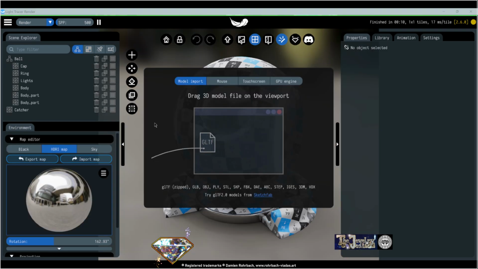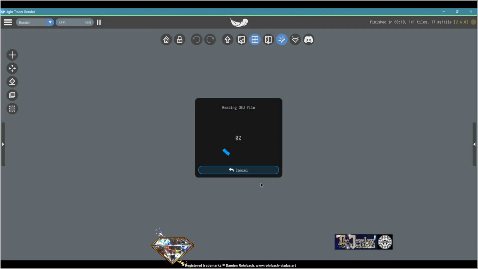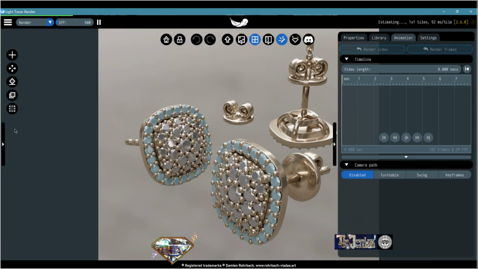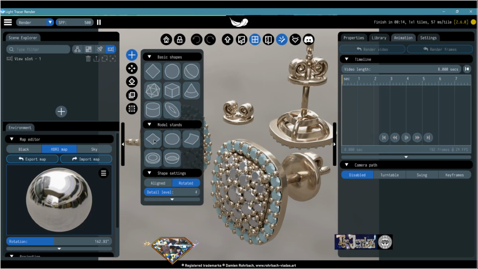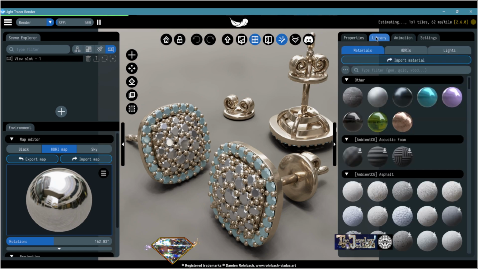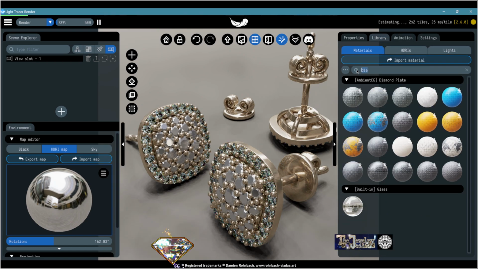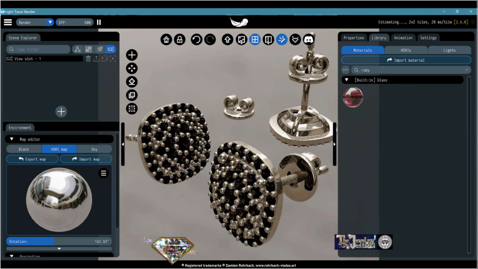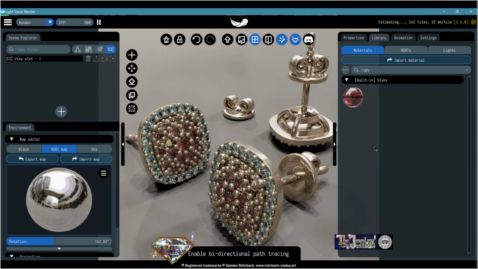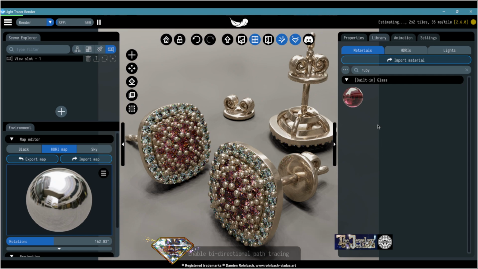Great, now let's create a new scene. This time, let's drag and drop some earrings right here. Replace. And let's create a new scene. Let's set up the camera. Let's add the floor. Great. Now the materials library. I want diamonds. Drag and drop. Now I need some ruby here. Don't forget to turn on the bidirectional path tracing.